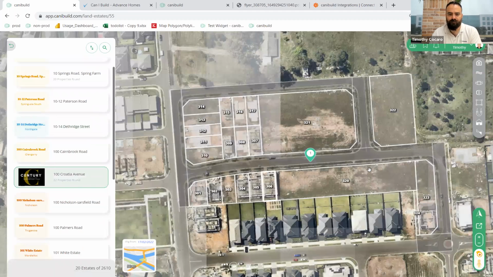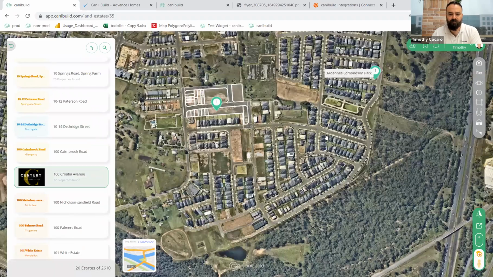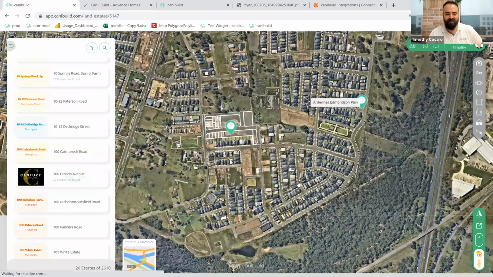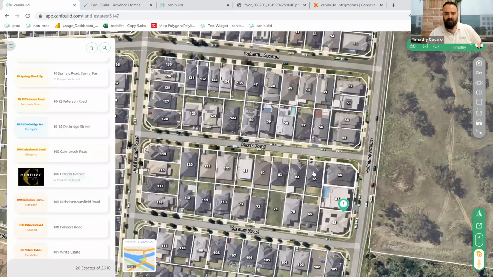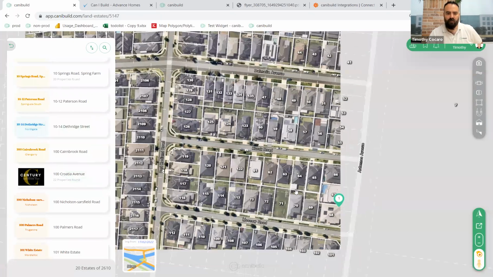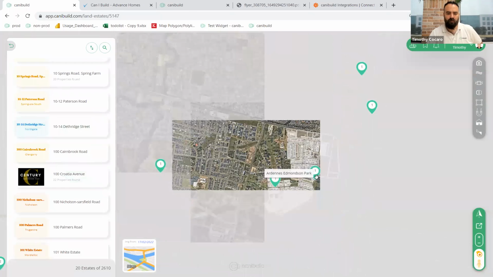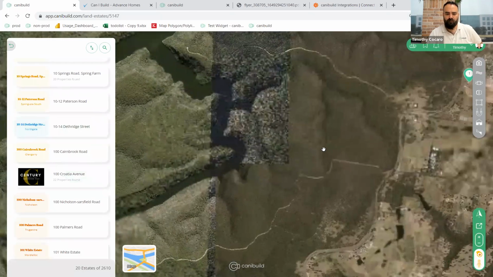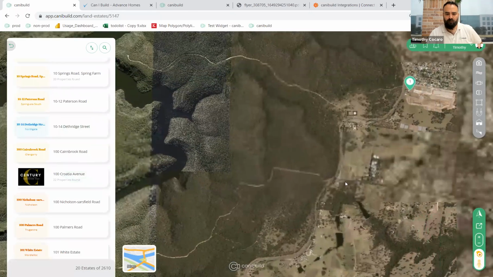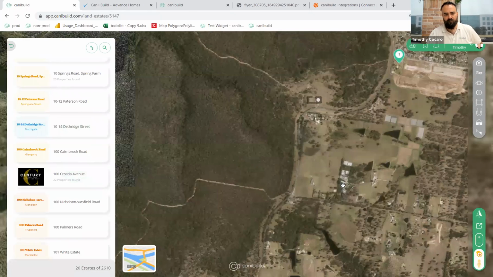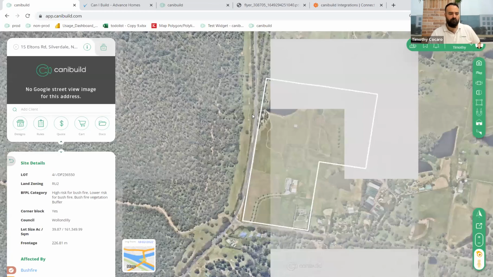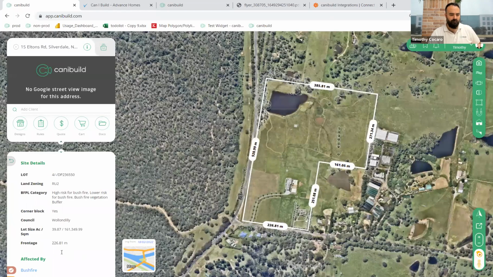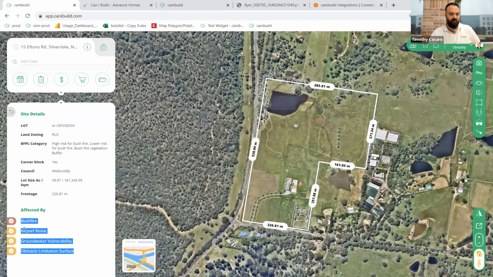Oh, that's pretty cool. Sorry, guys, I still enjoy playing around and having a look. Oh, that's really good. That's a really good one. I should have shown this address. Sorry, guys.